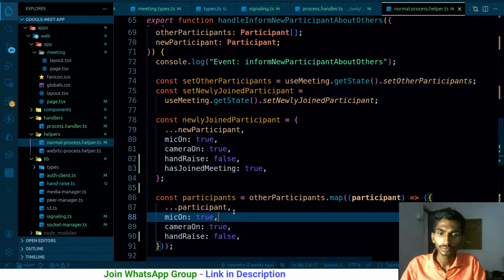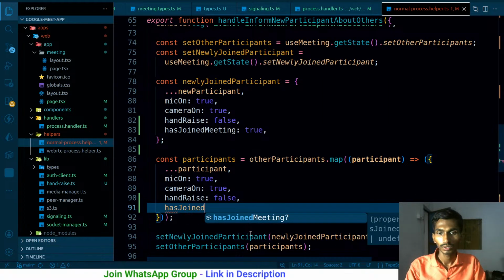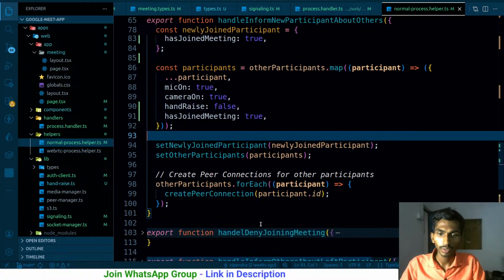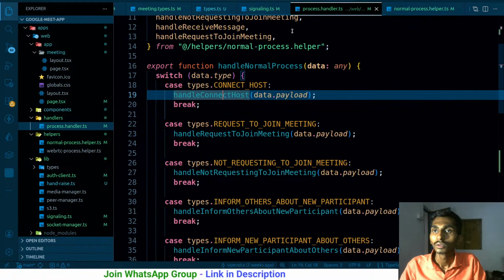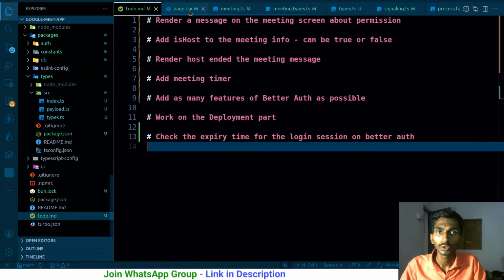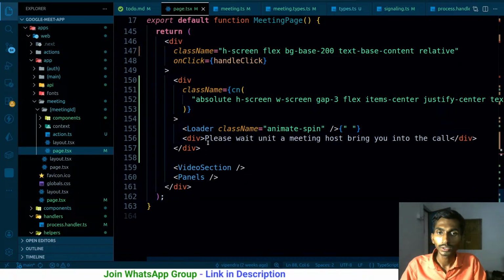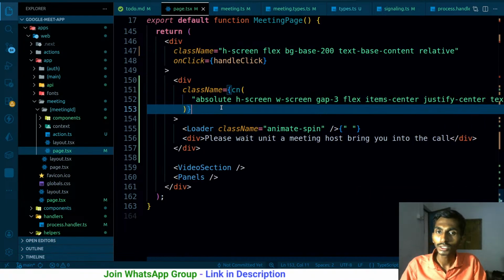And when I'm actually informing others about that, so has joined the meeting, that's going to be true as well. By the way, this is not necessary, but okay, if I'm adding it, let me add. Done. Now the condition. Process handler, let me go back to the main page. This is the one. Over here I have to render this conditionally. So what is that condition going to be?